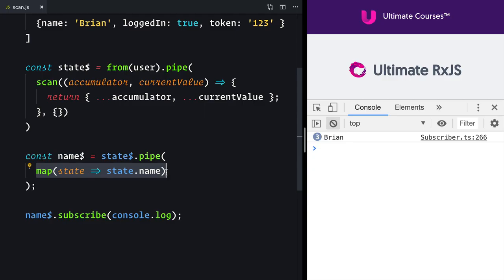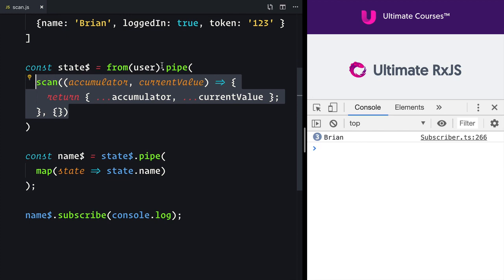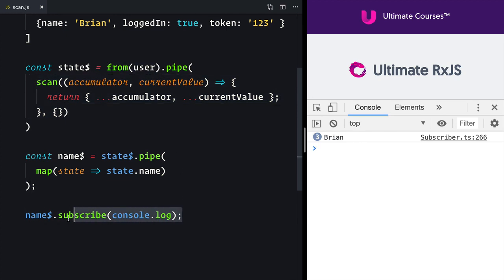A couple of caveats I want to point out before we end this lesson. You may have noticed this value is logged 3 times even though it never changed. There are actually some operators to handle this scenario that we will learn about in a future lesson, which will only emit values that do not equal the previous emission. Lastly, since each subscription creates its own execution path, creating slices of state, like our name stream here, would cause the scan operator to run multiple times for each update based on how many subscriptions we have created. There are also ways to manage this by sharing a stream execution among multiple subscribers, which we will also touch on in a future lesson.